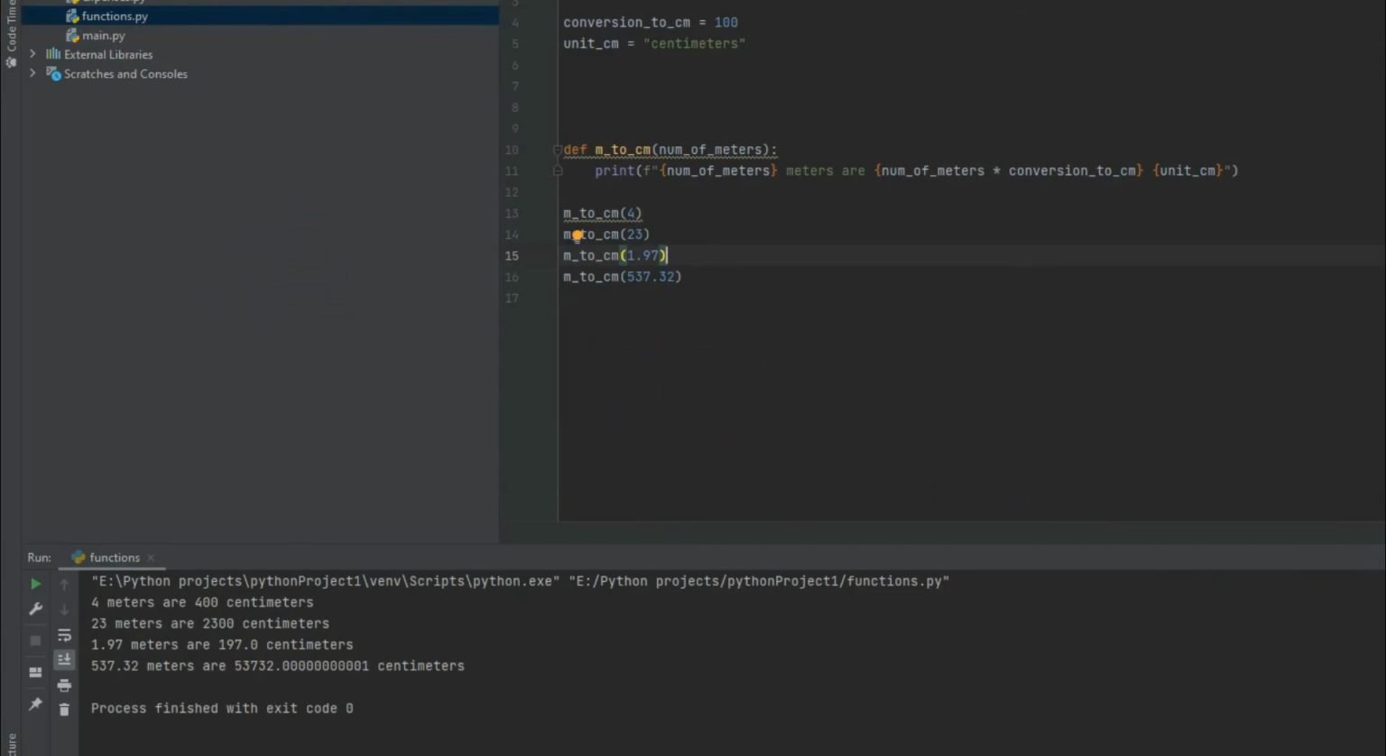Scopes are values which can be global. So when we say, for example, we have this function, and this function calls a variable, this one, conversion to centimeter, which is global, okay? And this unit centimeter is also a global variable. So that means you can include these variables anywhere in your code.